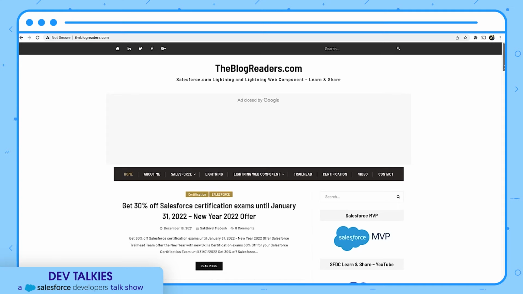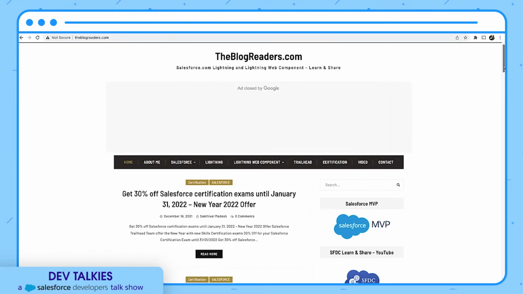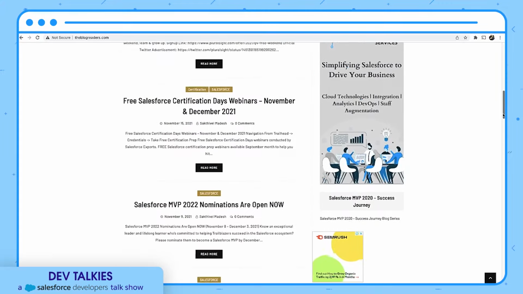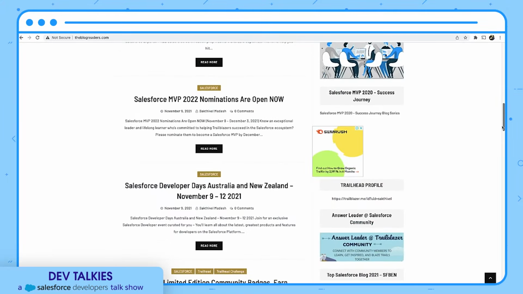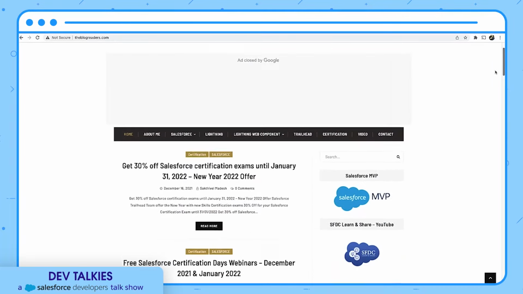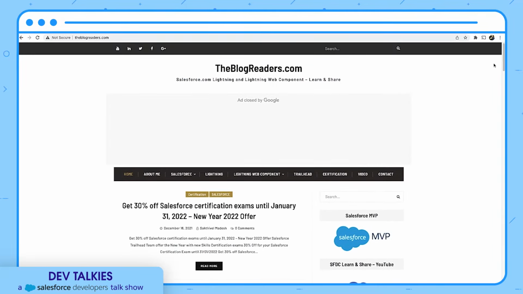The blog theblogreaders.com was selected as one of the top Salesforce blogs in 2021 by Salesforce Ben. Not just that, it is also recognized as one of the best Salesforce blogs for developers by Inspire Planner, and it is in the top 25 Salesforce blogs by FeedSpot. Thanks to Sakthivel for creating theblogreaders.com and sharing knowledge through it.